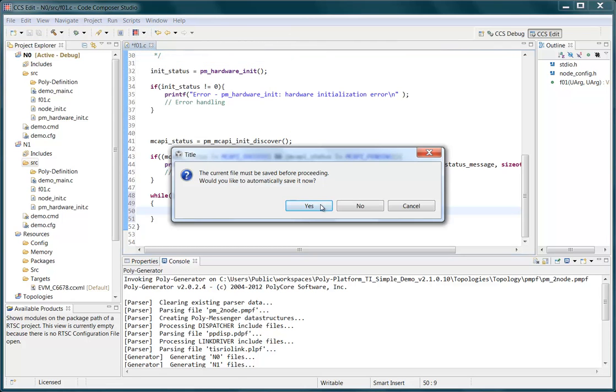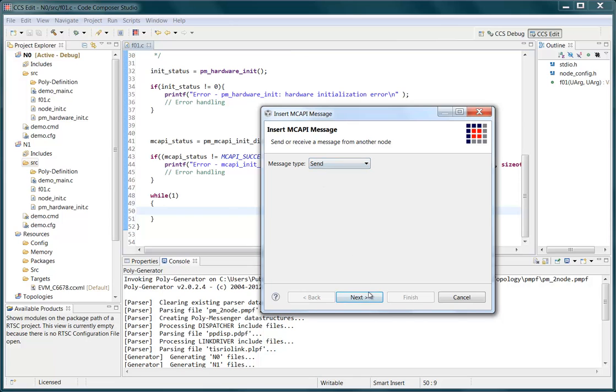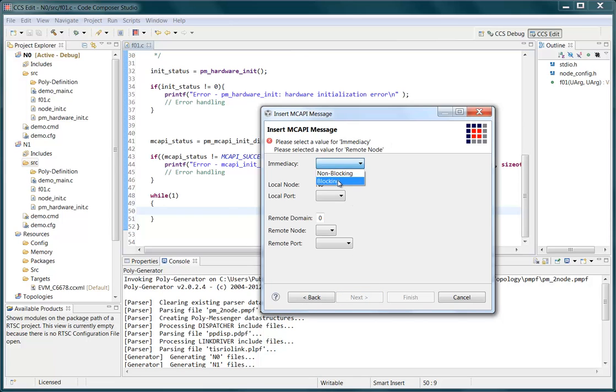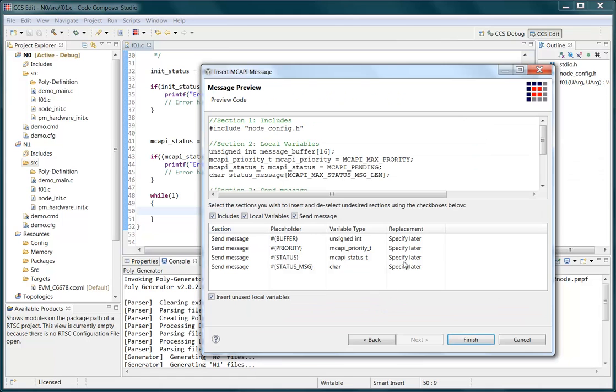And if we select the remote node, we can see the available ports on the remote node. Next, we get a template with a selection of different variables that we can choose from. New variables or existing variables of the right type can be selected. In this case, we have message buffer, message priority, and status code in number and text formats.